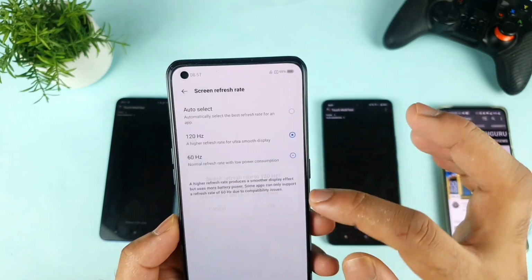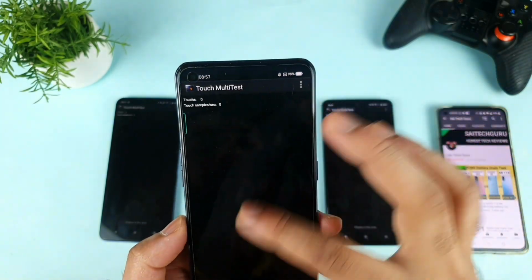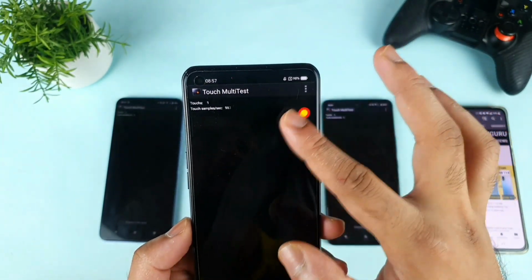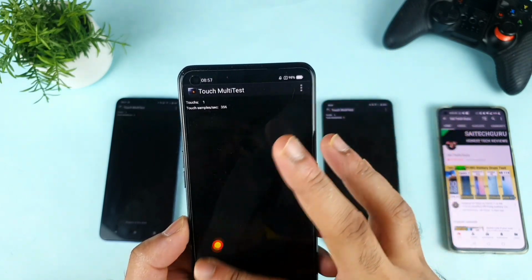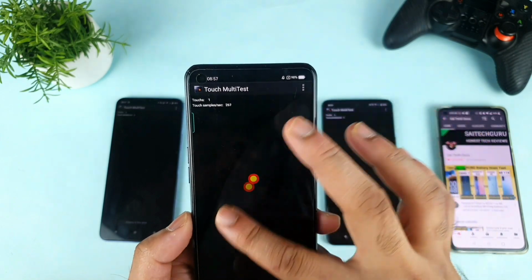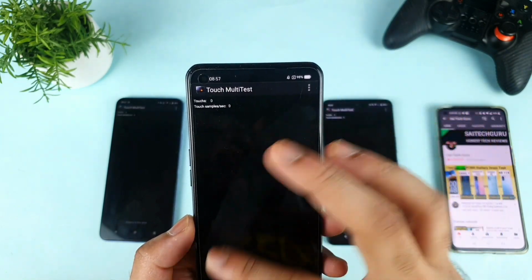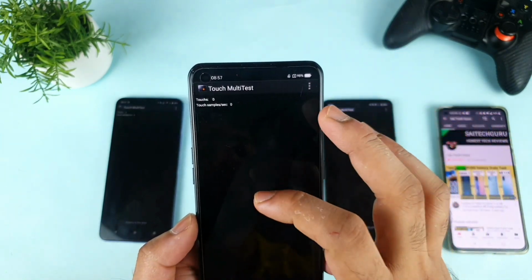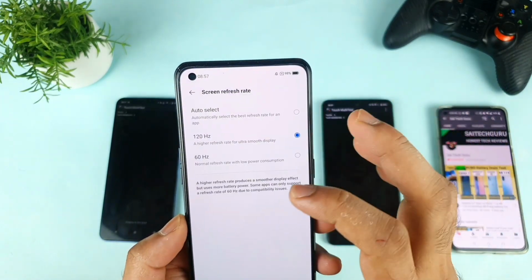As you can see, friends, 120 Hz. And now you are getting the 360 Hz clearly. You can clearly see, friends. Even if I select the auto select, let me try to select the auto select, what will happen? So even if you try to select the auto select, it will try to select only 60 Hz. We got to know clearly right now, as you can see, friends.